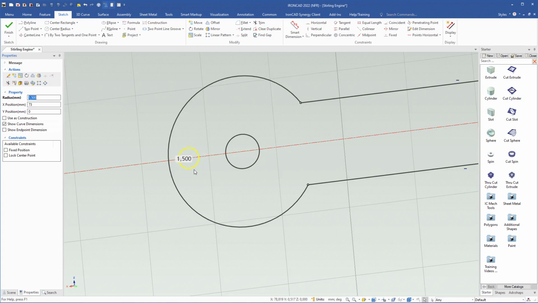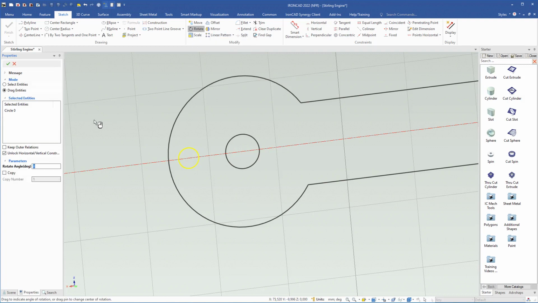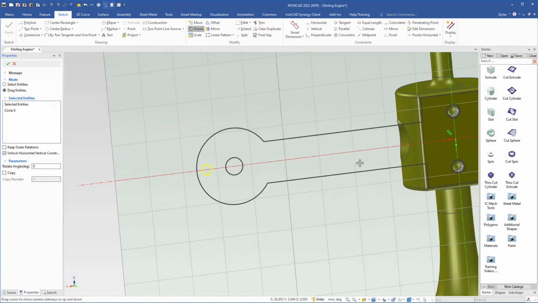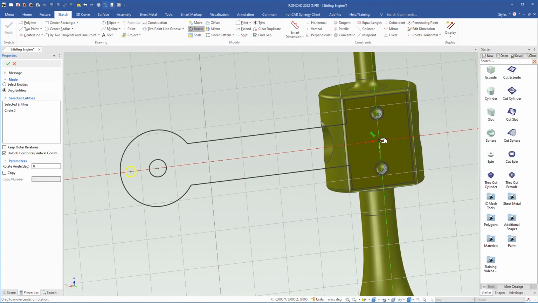But we need 2 more, so we will make a hole pattern of this hole, and to do that we will use the rotate command. So now when the circle is already selected, we click rotate, and the circle is already selected here in selected entities. But we have to move the rotation center from the origin to the center of this hole or this circle.